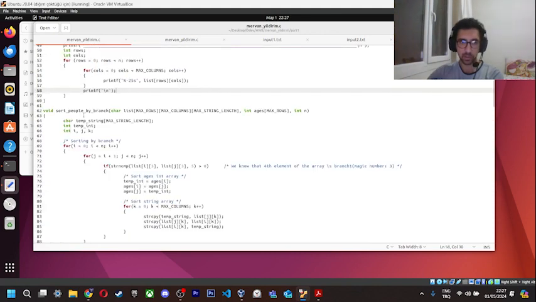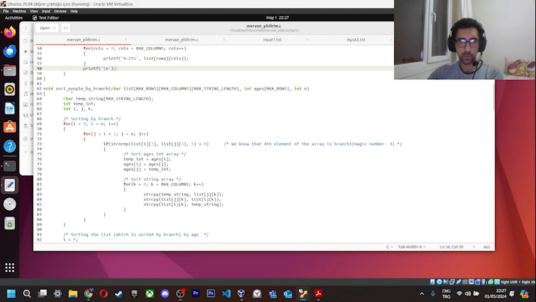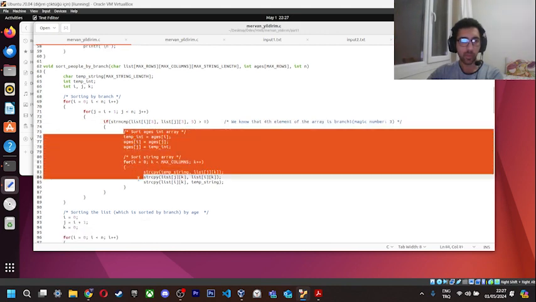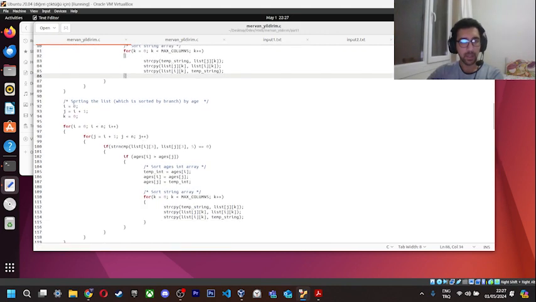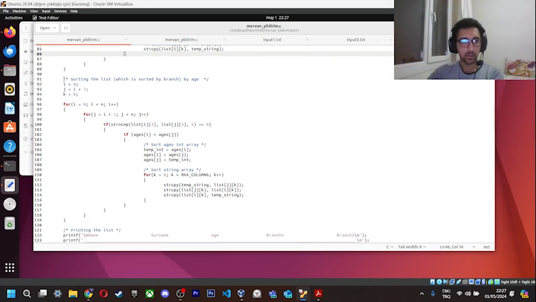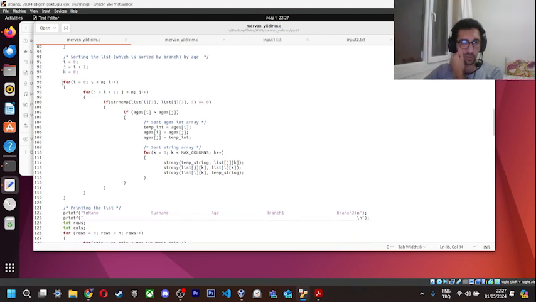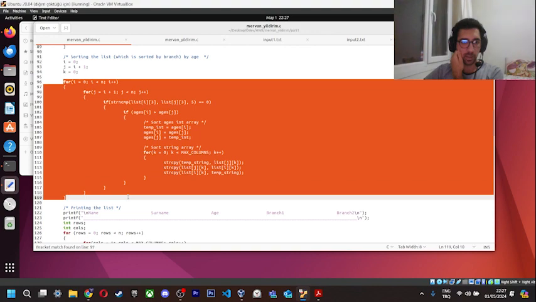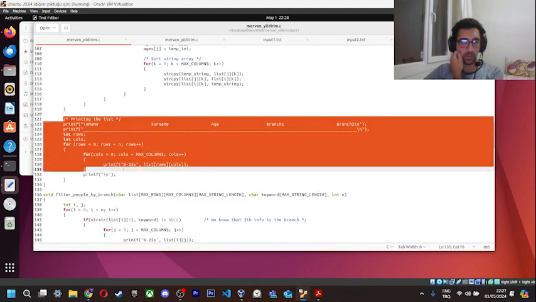So same thing here. It's going to first sort by branch, and this is provided with the strcmp function. It is going to compare them alphabetically, and again it's going to bubble sort them. Then it is going to sort the list which is sorted earlier by the branch, by age. So this part is basically the same as the first function, and then it's going to print the list.